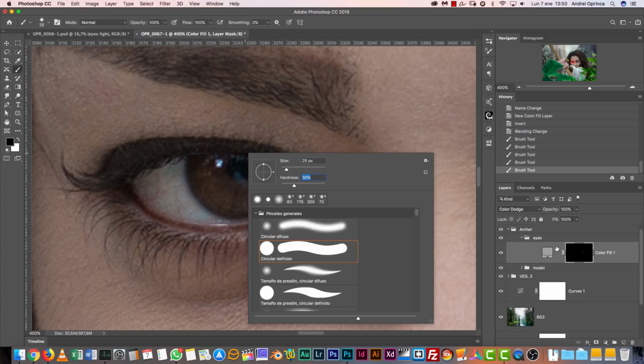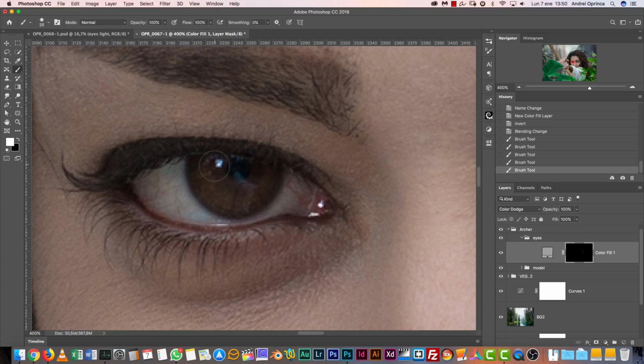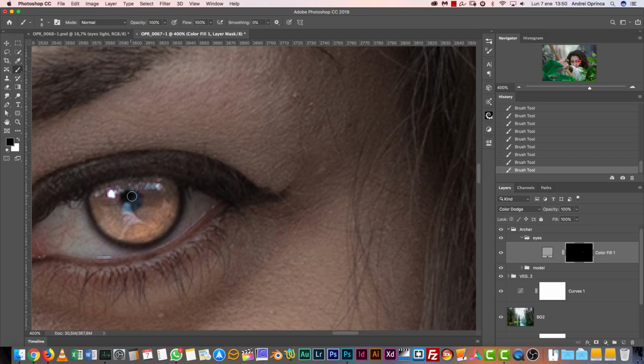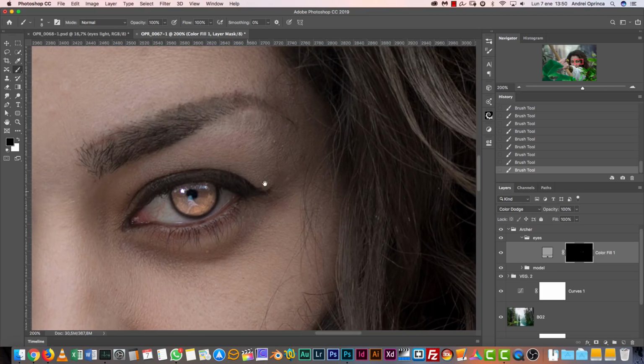I'm gonna drop the hardness even more to 30% and just paint like that. Okay, now I'm gonna repaint this back, like so. The black of the eye here, I think it's called the pupil or something like that. I don't know how it's called in English, but you paint that back in. We want to have it really dark.